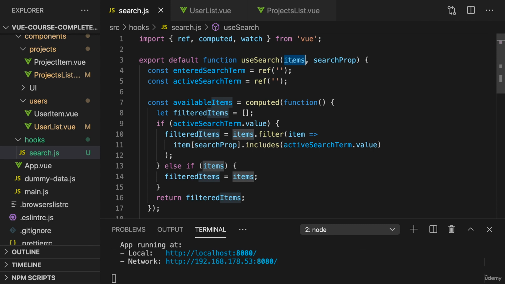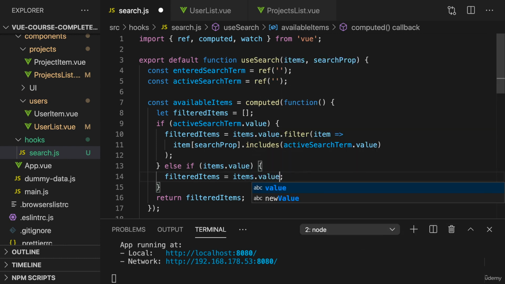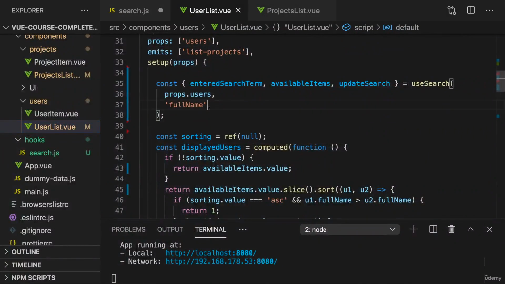Now I absolutely want the ref functionality here, because this computed property should be re-evaluated when our items change. But of course, items.filter will not work if items is a ref. That should be items.value.filter. And here it should be items.value. And here it should be items.value. But now, of course, we'll face problems when items is not a ref, like here in user list.